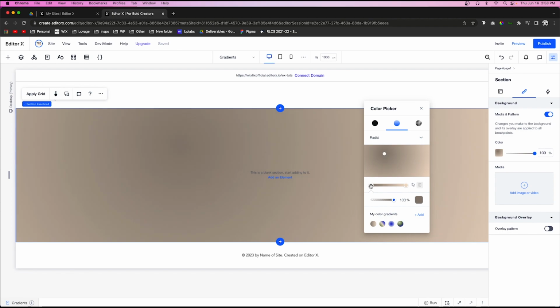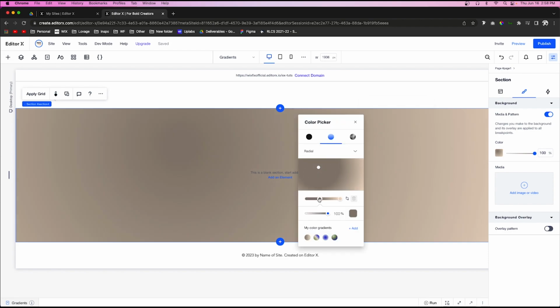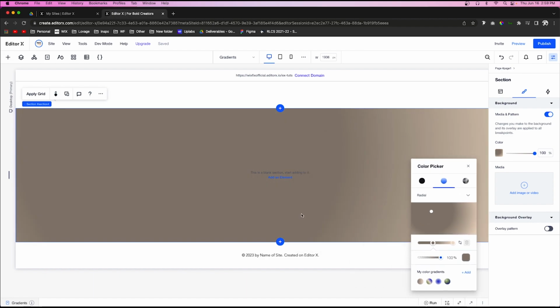And then if we wanted to, we can even control the gradient a little bit more by dragging these little sliders. So we can do something like that. Doing something like this is going to be a much more gradual transition from color to color. If we move this one over, you're going to notice that it creates a lot sharper edges on the gradient. My personal favorite thing to do is just let it be gradual, so it's just a nice little fade.